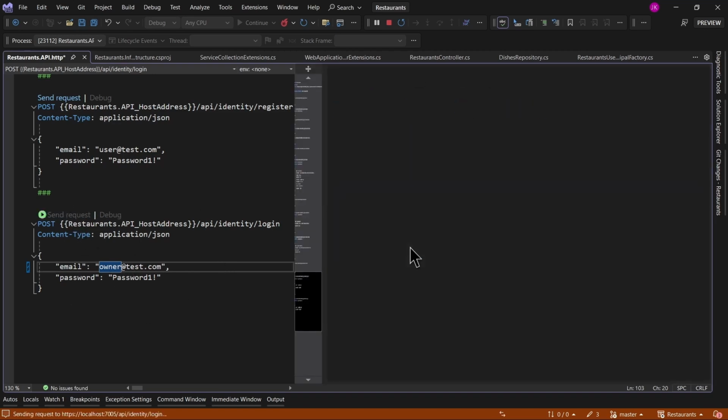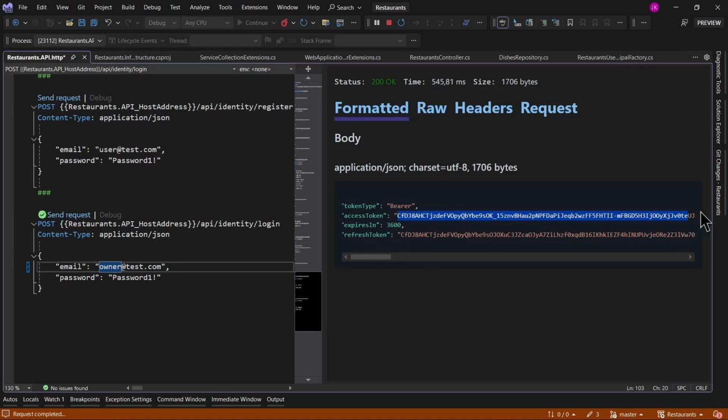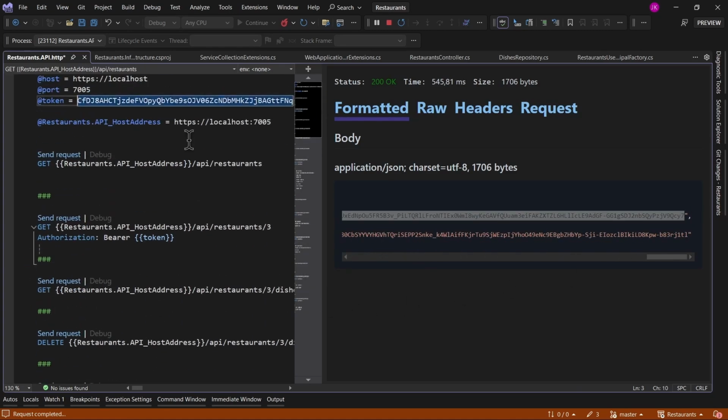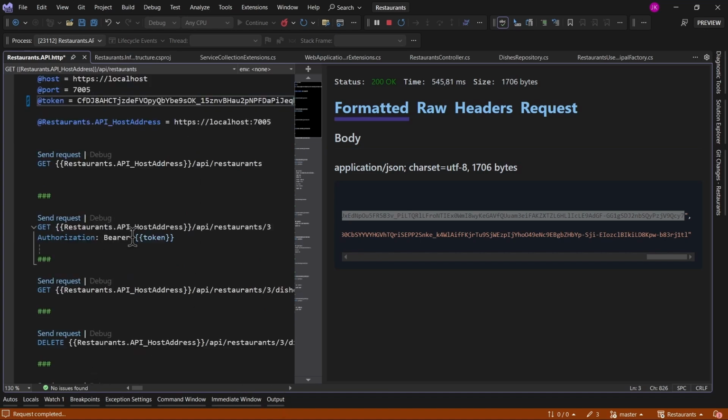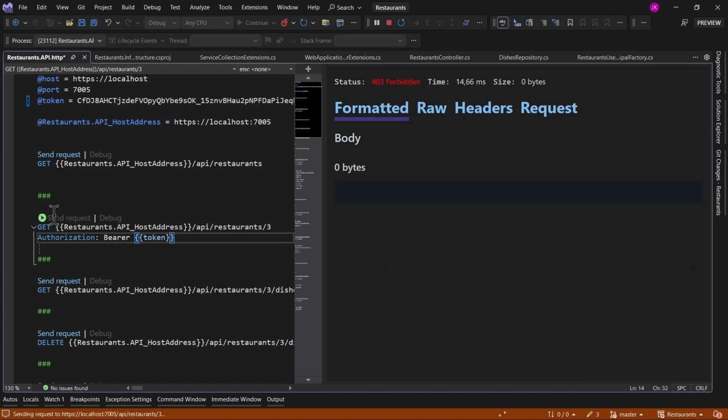So I'm going to send a request to login as that user. I'm going to grab his access token. And with this access token, once it is replaced as our token variable, now if I would try to go ahead and execute the get endpoint to get a restaurant by its ID, as you can see, I'm going to get 403 forbidden. And this is because this claims principal object that is defined by our access token has no information about the nationality claim.